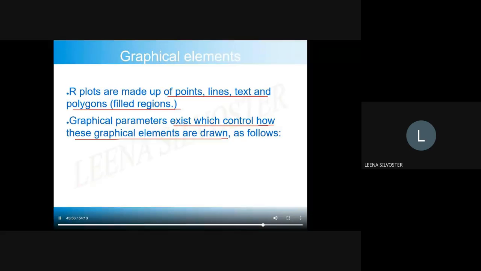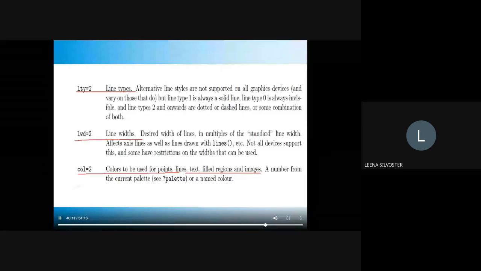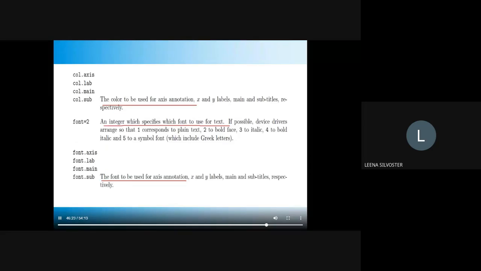Graphical elements are made up of points, lines, text, and polygons. Graphical parameters exist which control how these graphical elements are drawn. pch = "+" is the character to be used for plotting points. pch = 4: when pch is given as an integer between 0 and 25, a specialized plotting symbol is used. lty = 2 means line types. lwd = 2 means line width. col = 2 means colors used for points, lines, filled regions and images. col.main, col.lab, col.axis, col.sub: this is the color used for axis annotation.